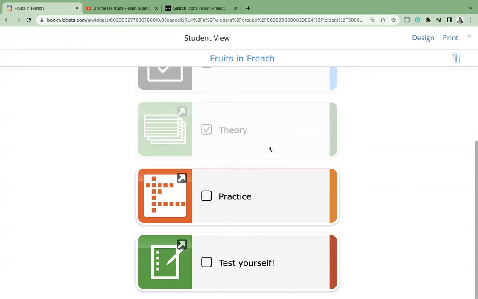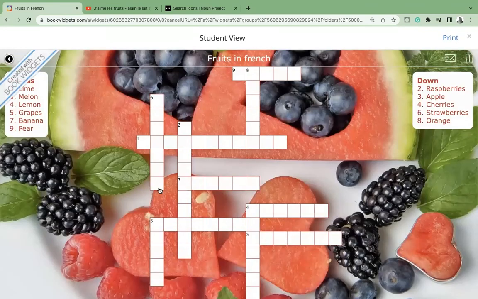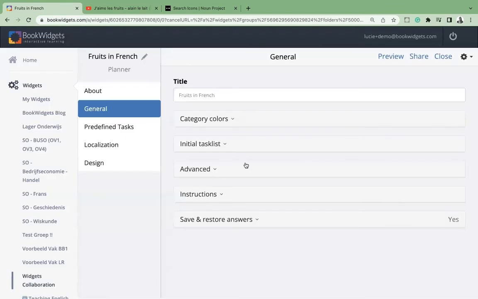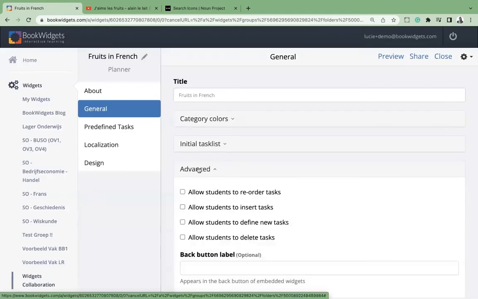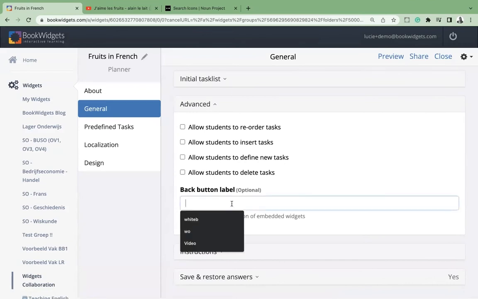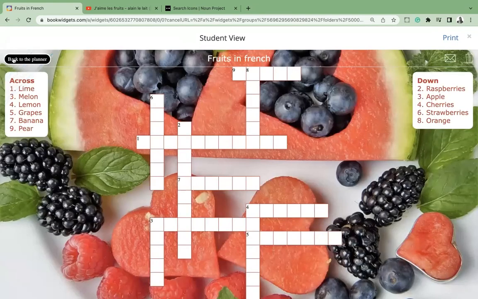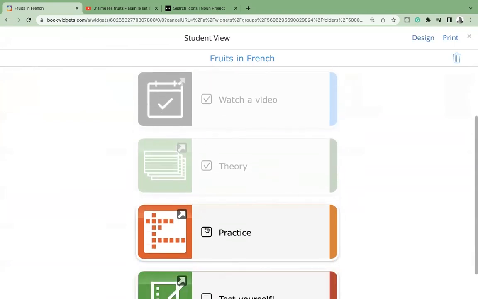I want to show you something else. So you might say that students get a little bit lost if they open a widget and then they cannot go back. This is also an option to make it a little bit more clear. So let's go out of our student view and go to the advanced options again. Here we have this back button label. So here I can say back to the planner. And when I click on preview now and open a widget, instead of this little arrow, I have this button back to the planner. So it's much more clear for my students to click on this and then again, check off this planner.